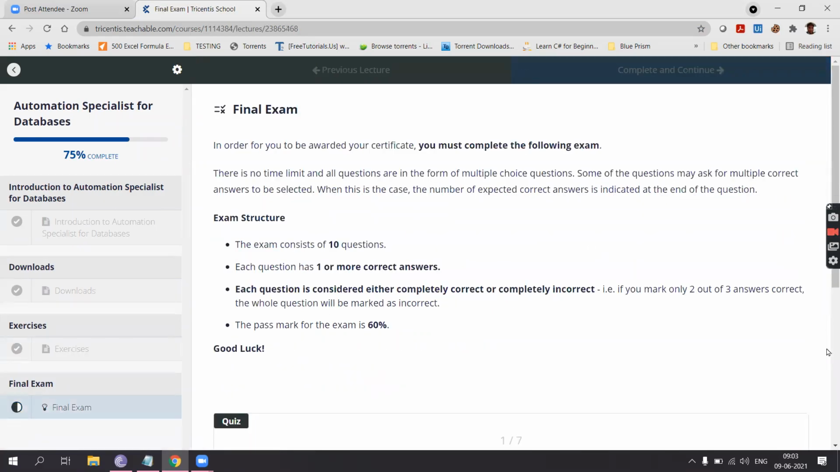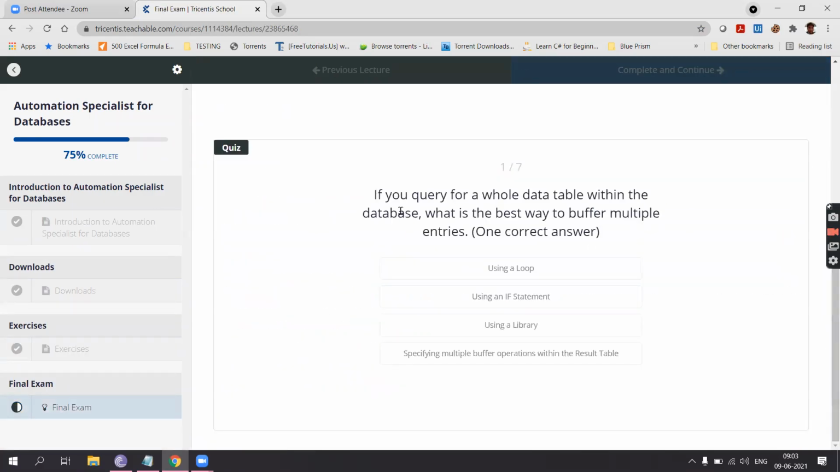Okay. So now let's see. I'll read out the questions and you people can answer me. If you query a whole data table within the database, what is the best way to buffer multiple entries? That means you want to buffer multiple details from the database table. So how do you do that?